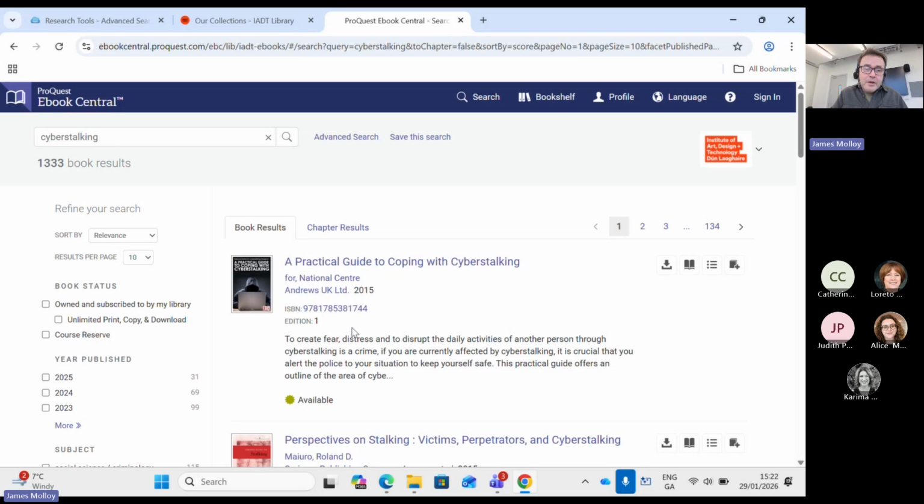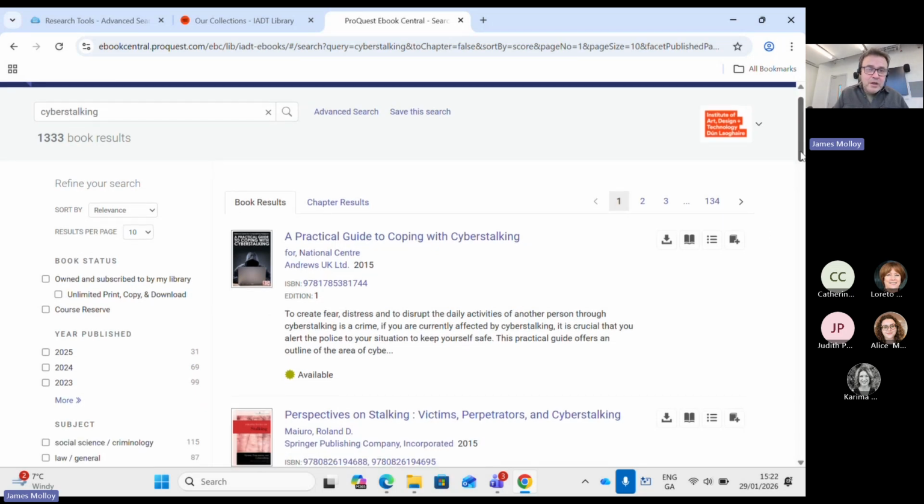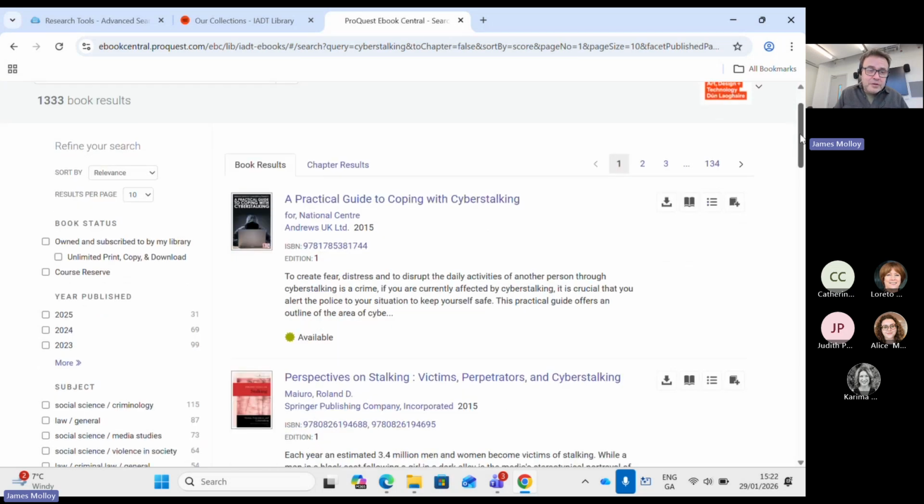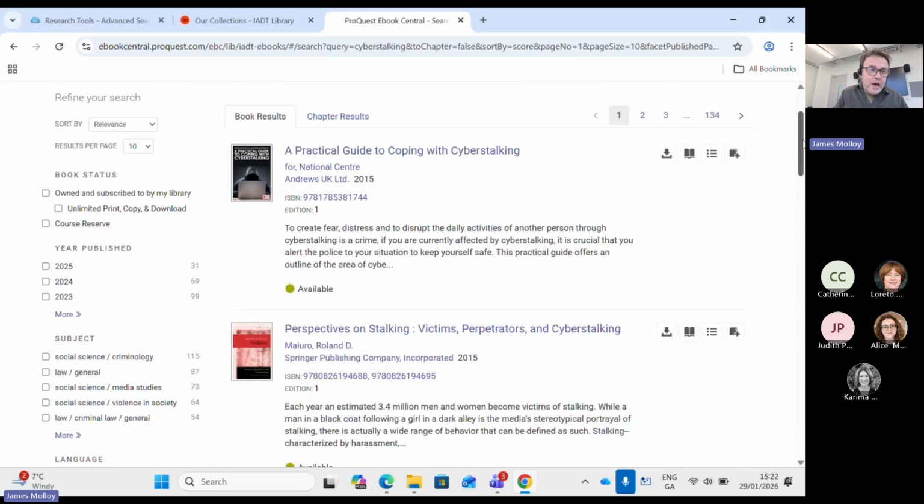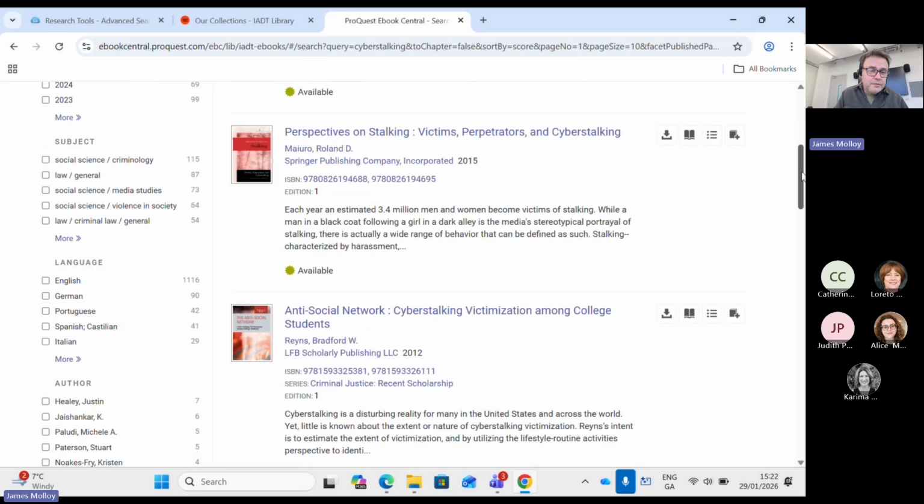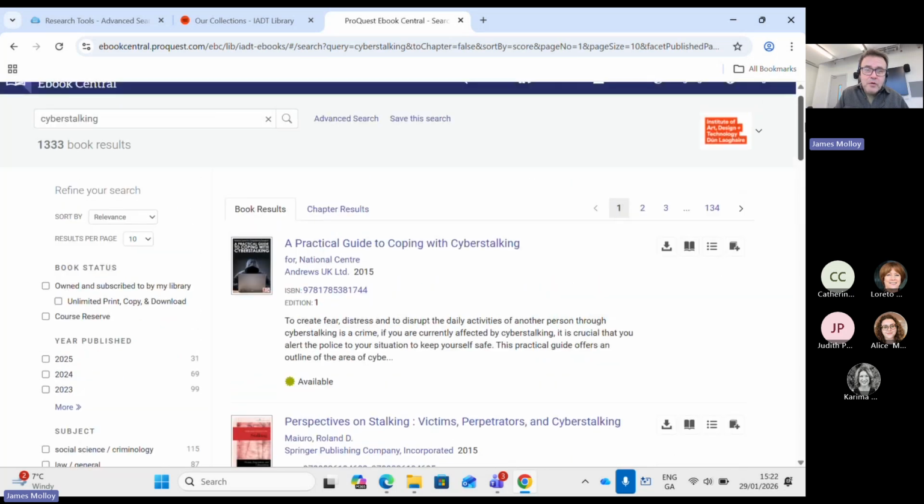And you can look here, they're sorted by relevance. You can work a bit harder in terms of adding other keywords and using the filters here to refine the search either by language or by subject and year. And also look at the book status. So it'll say owned and subscribed to by my library. Some have unlimited print, copy and download, or course reserve. Okay, so we put in some of those filters. Other things there like author as well.